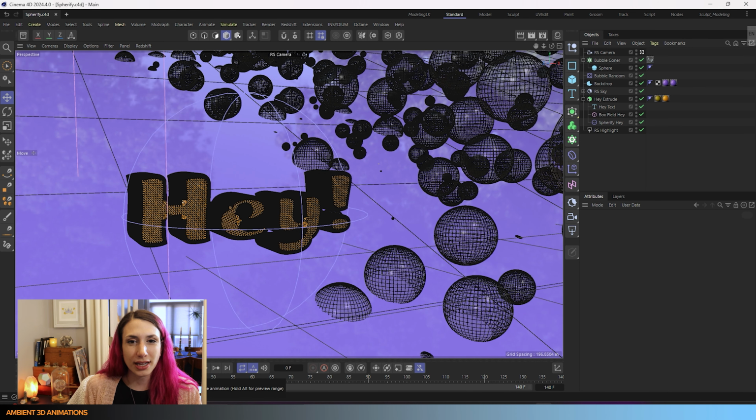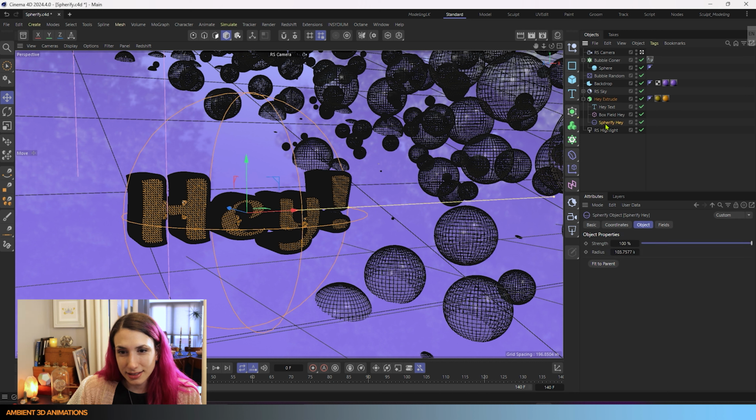So let's go ahead and jump into Cinema 4D. So I just wanted to show how I had created this scene. We're going to be focusing on the Spherify. That's hard to say, by the way. The Spherify Deformer.